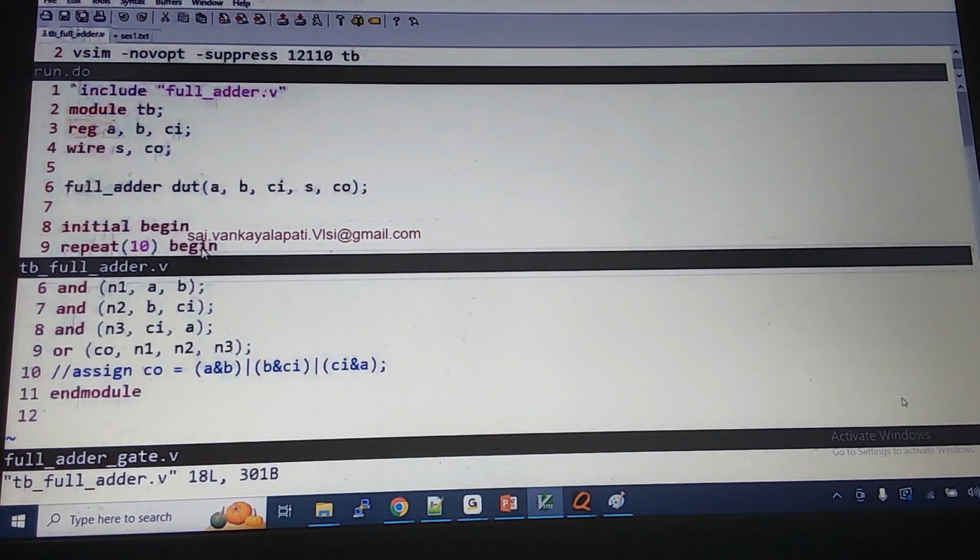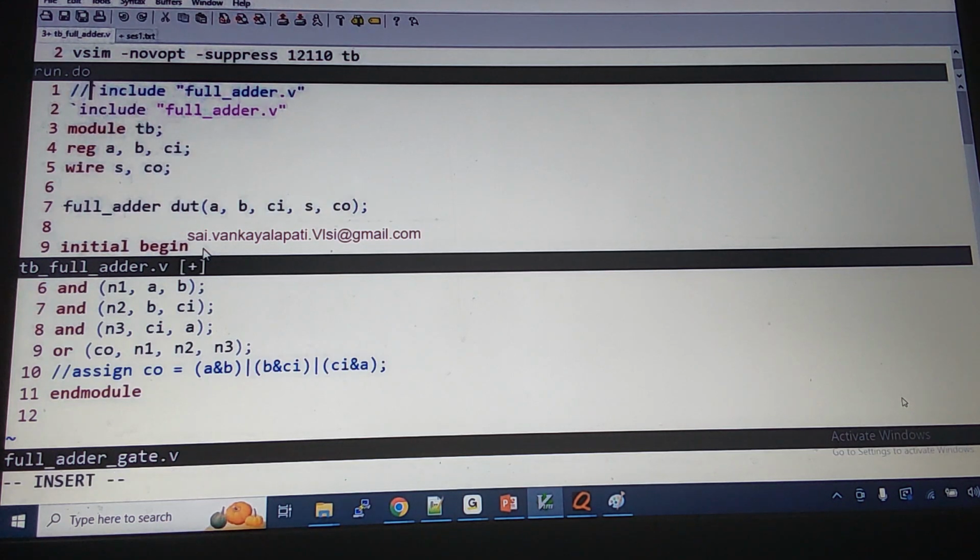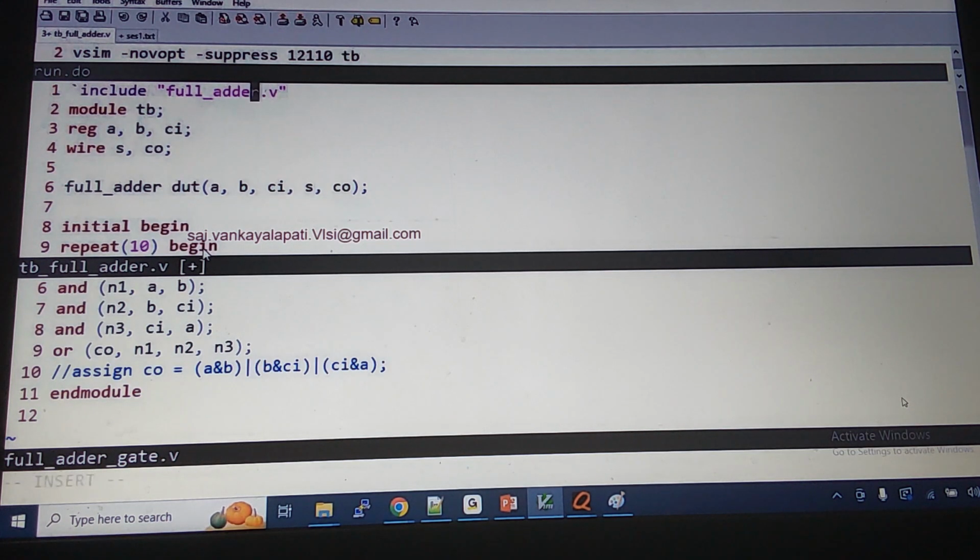I mean, let's change that. I mean, cut out. You may ask why I'm not deleting. I can delete also. There's nothing like cut out.